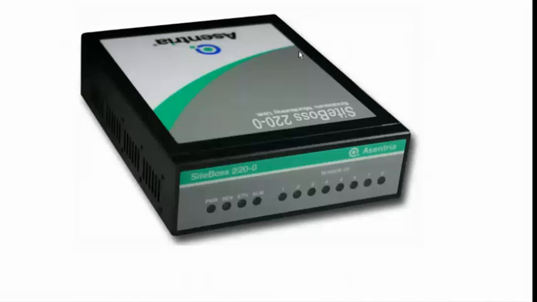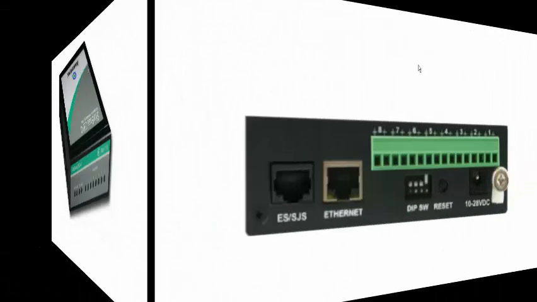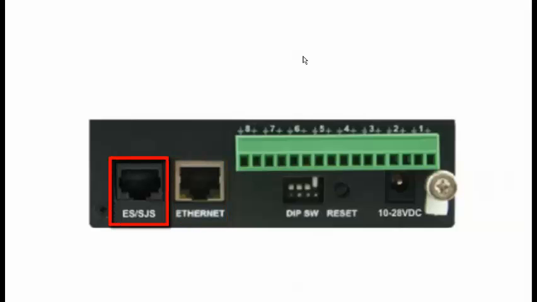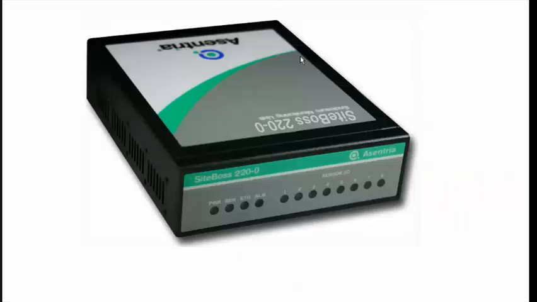You can see these 8 inputs on the back side of the 220. There is also an Ethernet port, a sensor port with support for 2 external Asentria sensor peripherals, dip switches for controlling a few product options, and a power supply input. The SiteBoss 220 is our low-end standalone monitoring RTU platform with specific I/O configurations and basic software features which are covered in more detail in another video.